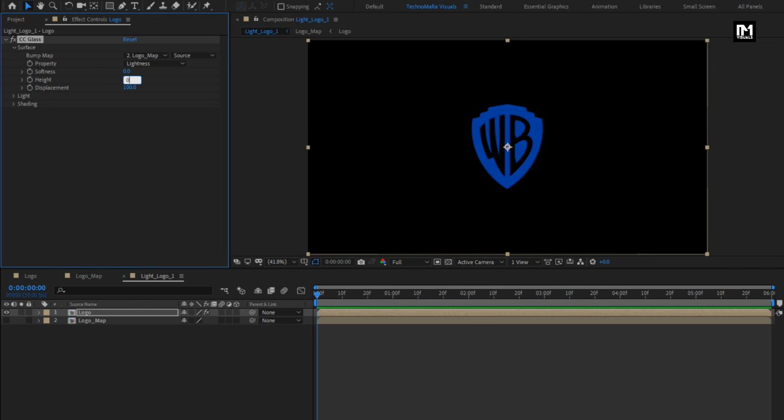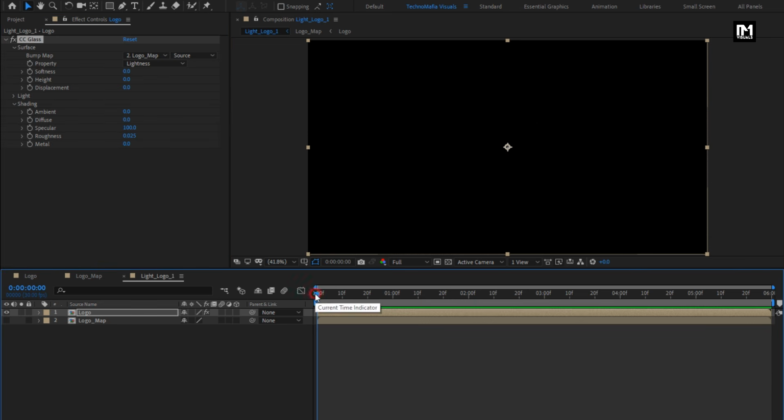Change height to 0. Change displacement to 0. Now in shading, change ambient to 0. Change diffuse to 0, change specular to 100. Change metal to 0. Now at 1 second, create keyframe for roughness. Change roughness to 0. At 4 seconds and 15 frames, change roughness to 0.5.